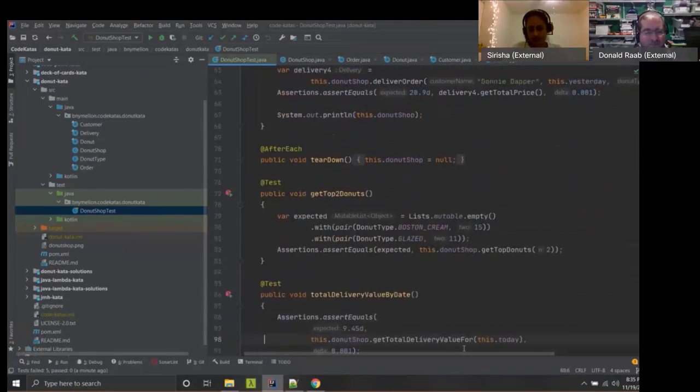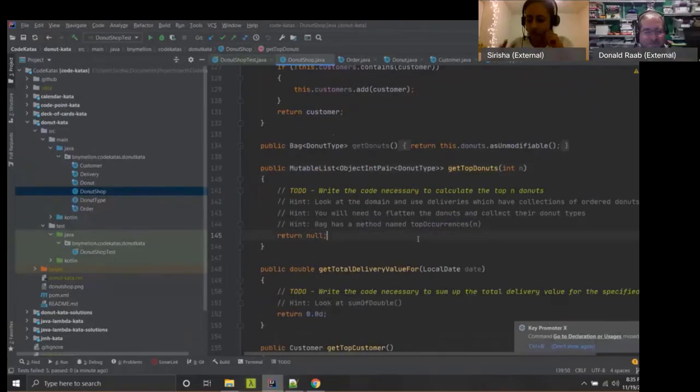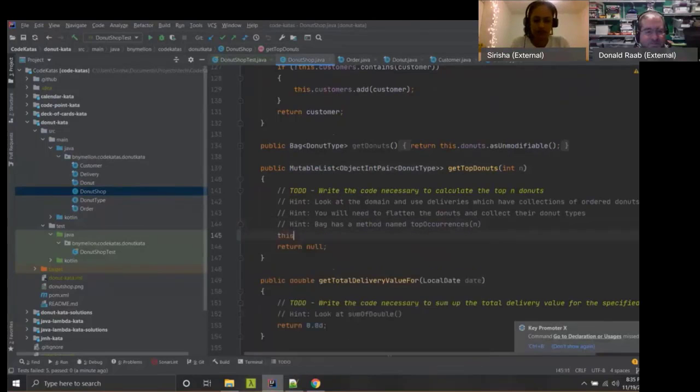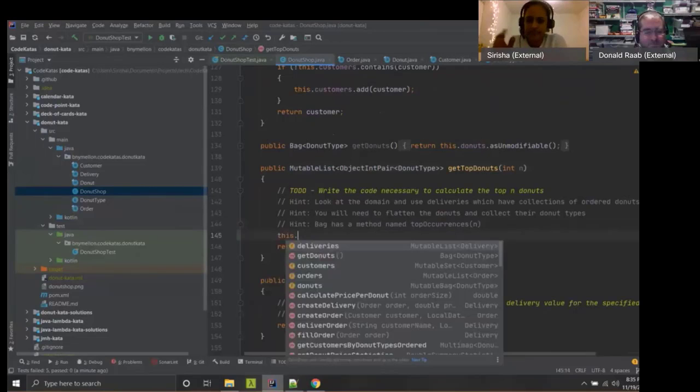After the setup, this is the first test that is failing. We're going to look at this and see how we can make this test pass. The first task is to get the top 2 donuts, and the expectation is that it's going to be Boston cream and glazed. If you look at donut shop, we're going to go ahead and implement this method, get top 2 donuts. Each of these tests has helpful hints of what APIs we can use to solve the exercise.